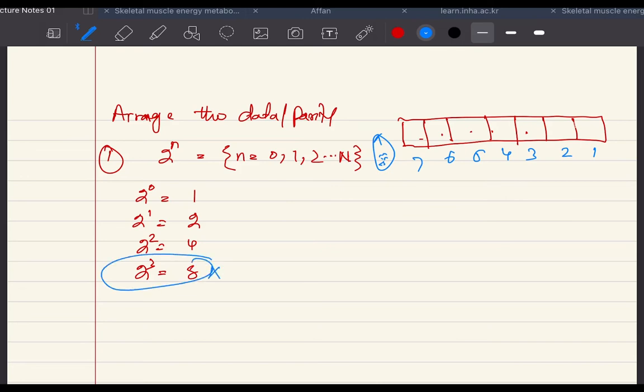Now, what is the parity? The first parity position, P1, is here. What is the second? It is here at 2. What is the third one? It is at fourth position. So we have the parity positions P1, P2, P3.